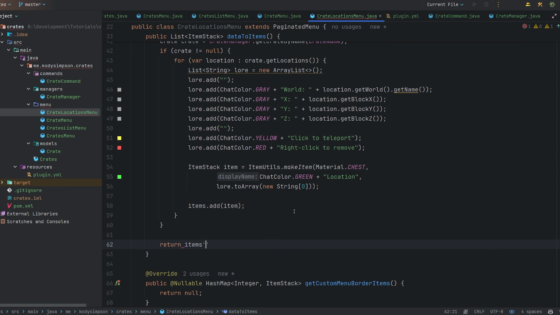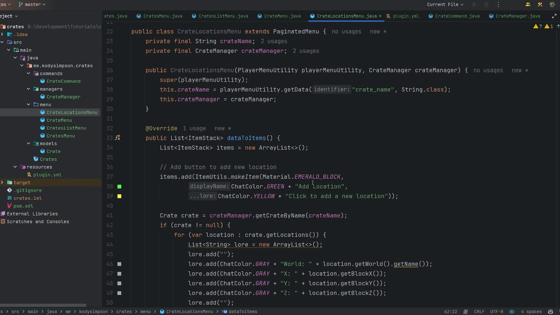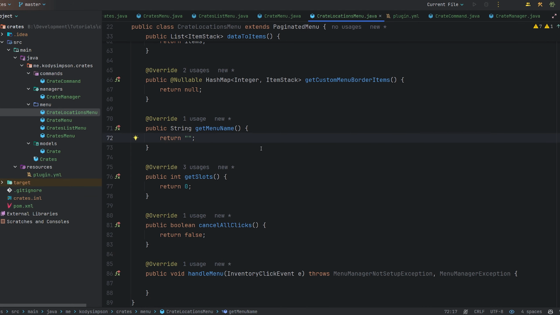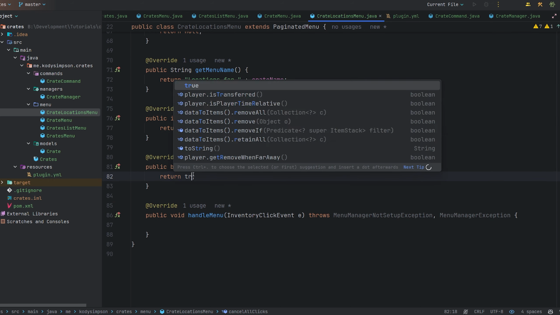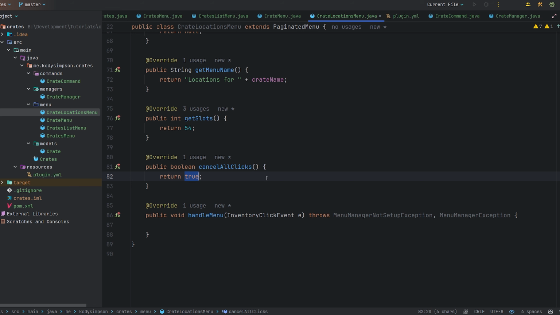So now menu manager will automatically put all of the crate locations into that paginated menu for you to scroll through essentially, okay? So now we'll need the locations for, and we'll do crate name, title. And then for slots, we want the highest amount, which is 54 since it's a paginated menu. And then cancel all clicks true so you can't move anything.